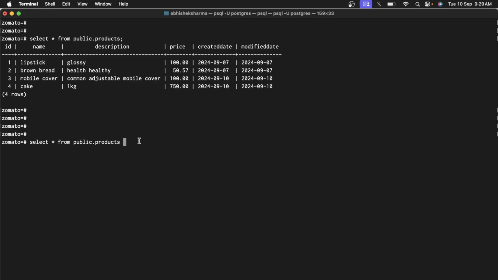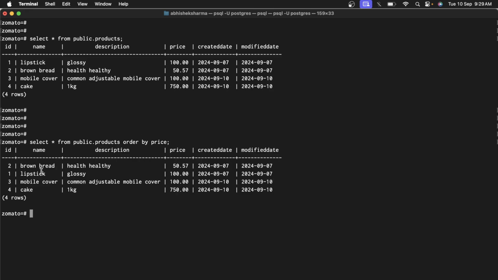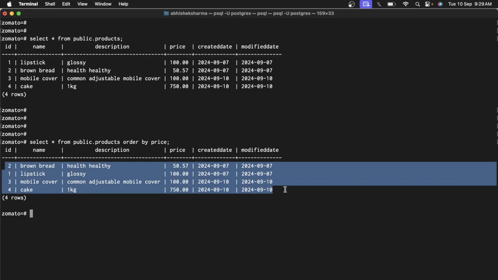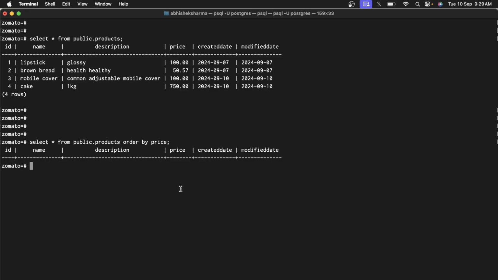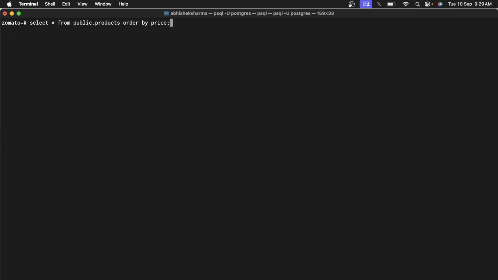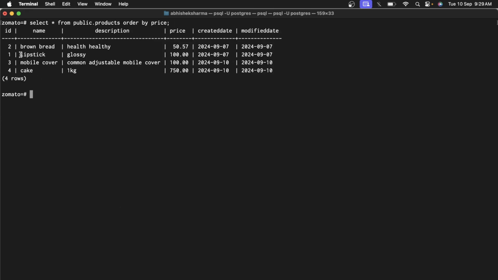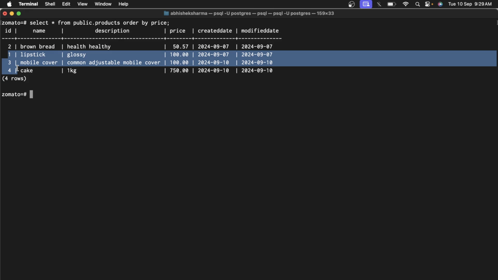I don't want to filter out anything. I just want to order by price. If I run it, order by price, by default it's in ascending order. Price 50 is the cheapest, then 100 and 750. And over here you need to see one thing: if two prices are of the same rate, then based on their index it will be chosen.